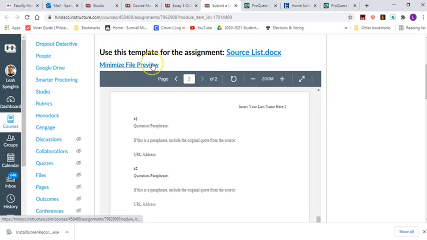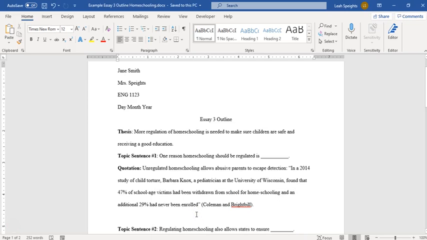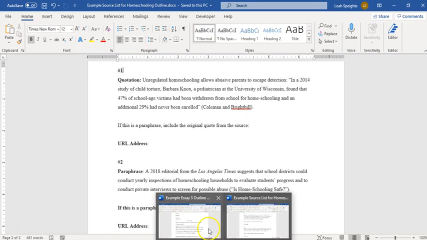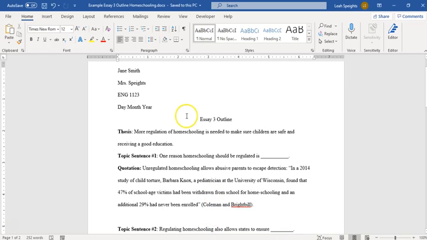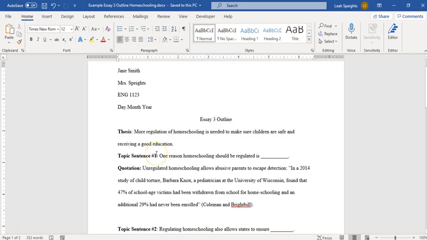So let's get into some more specifics here. I pulled up the example outline that I gave you, and I've also pulled up an example source list. I'll jump back and forth a little bit between these two. Let's say that this is your example outline, and the example that I created is about homeschooling. So here's my thesis: more regulation of homeschooling is needed to make sure children are safe and receiving a good education. You would follow that thesis with a topic sentence, and then you would add a quote or a paraphrase that would help support that topic sentence.